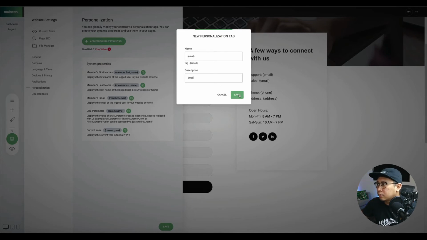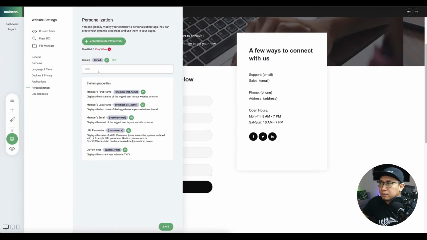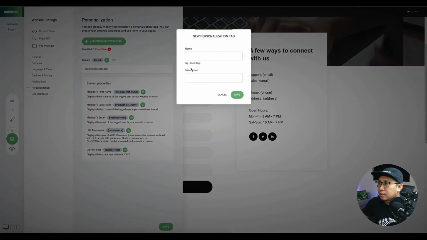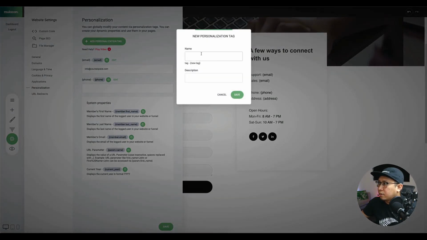It will be email, and then what is the email? Maybe I'll just put nas@coursebase.com. Okay, let's just put it that way. Or not nas, because this is maybe info@coursebase.com. Save. Okay, I'm gonna do for phone as well. Open curly brackets. I'm gonna put phone. This is the new personalization tag. I'm gonna do the same for address.